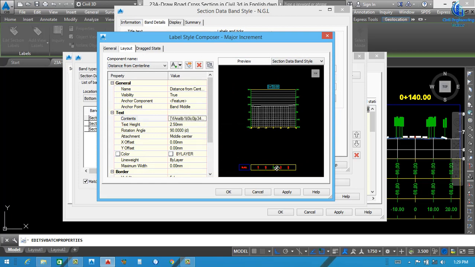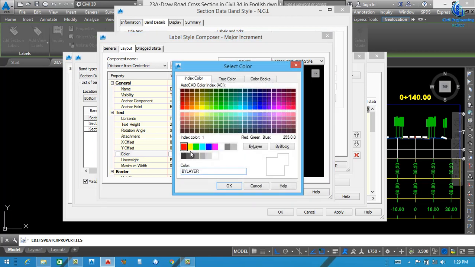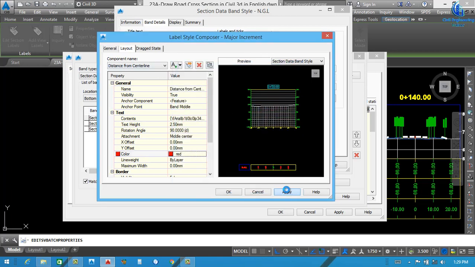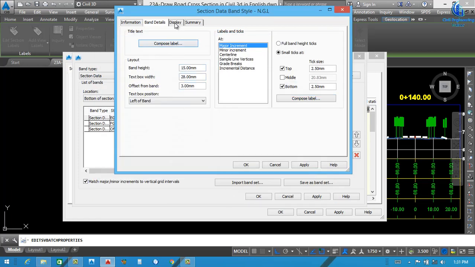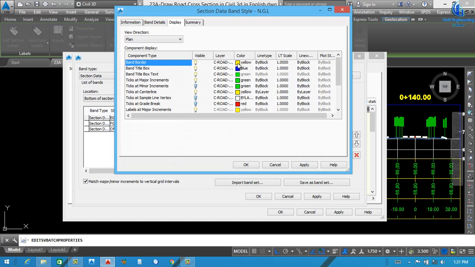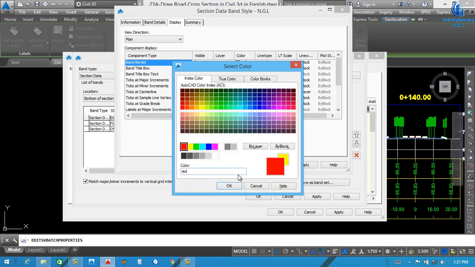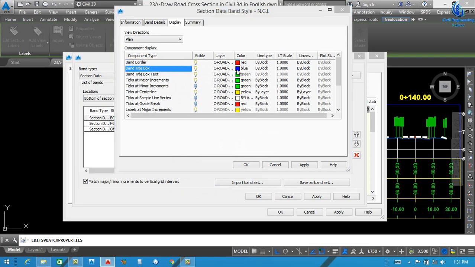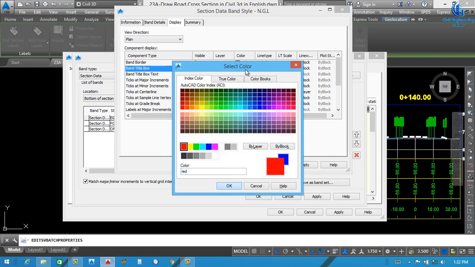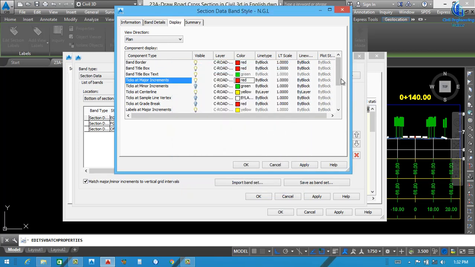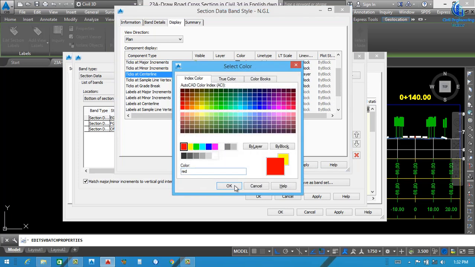We also need to change its line color, these small lines, so we also want to change it from here, this one. Now we also need to make changes in its border, so see here we want to change its border like this one. After that this also needs to be red and this one also needs to be red. We can see here some other settings like tick at center line. This must be this color.